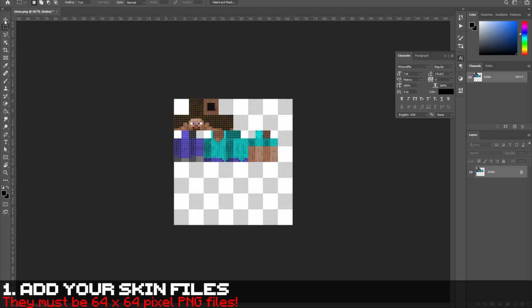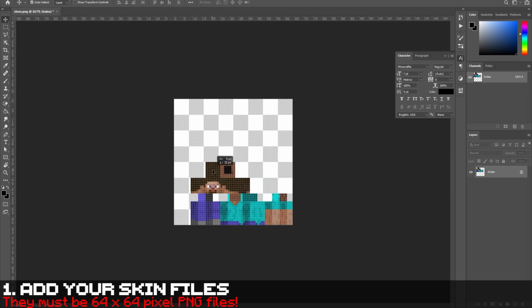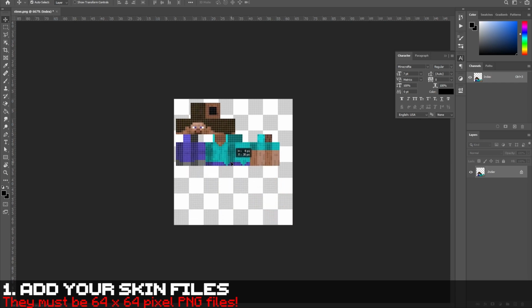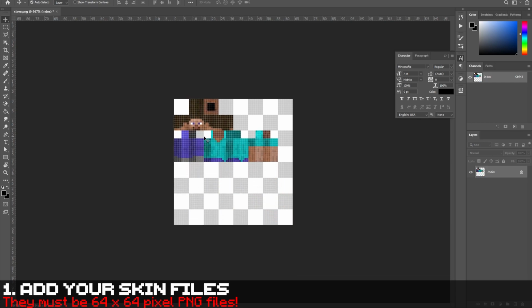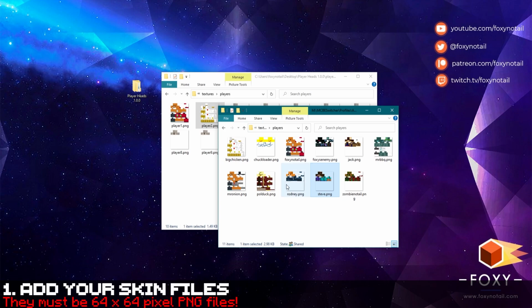But it's really important that Steve goes into the top left corner. If he's down here, it's not going to work. We need him to be in the top left corner. Then we can save that, which will overwrite the original file. So when we go back to look at our folders, it's the right size.